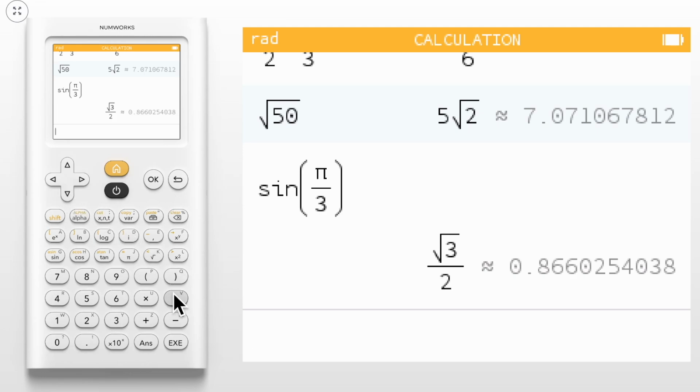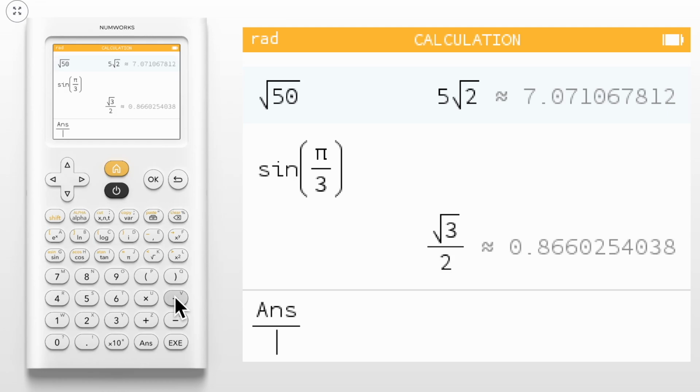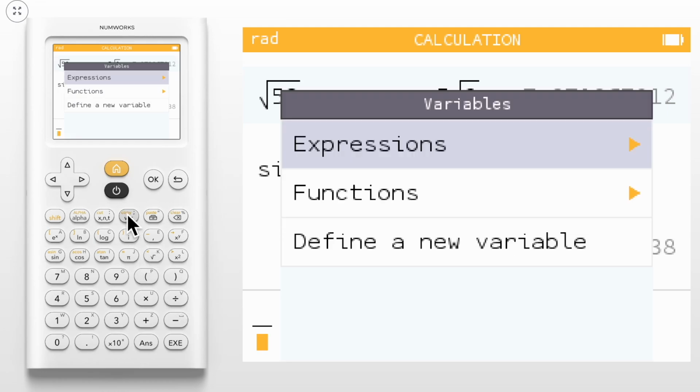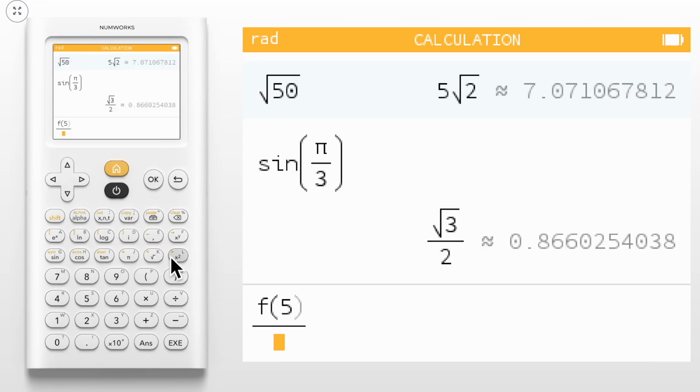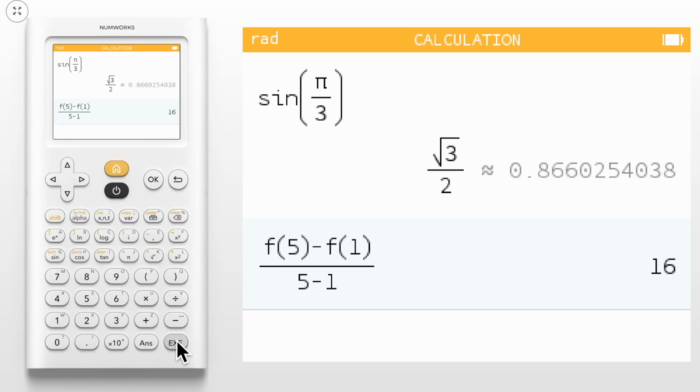I can start by pressing the division key twice to create an empty fraction template. Then I can press the var key to access my stored function f of x. Then I can input f of 5 minus f of 1 over 5 minus 1. Press execute to see your computation. Now let's look at how to compute a derivative at a point. Remember, the toolbox key is very important for calculus.